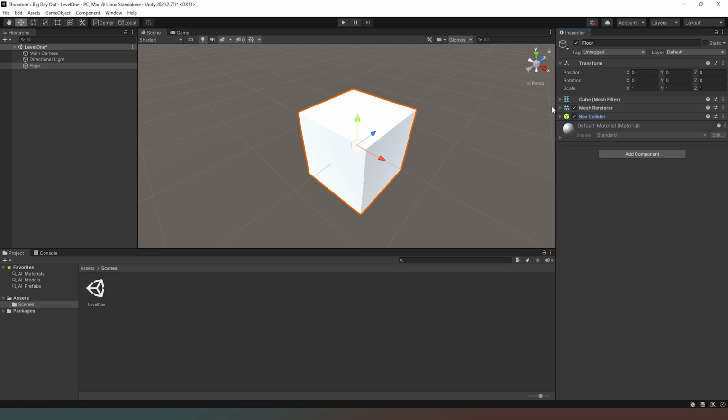In this case, we have a cube that's currently at the world origin, which is 0, 0, 0 on all three axes. It has no rotation on any axis either, and it has a scale multiplier of 1 on each of the axes as well. So it is a 1 meter by 1 meter by 1 meter cube at 0, 0, 0.